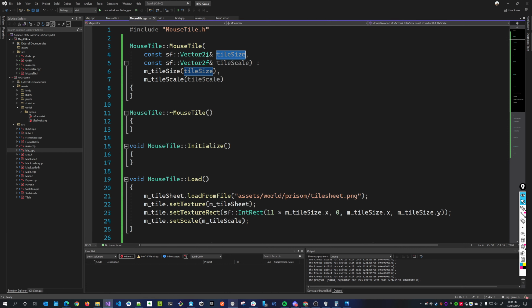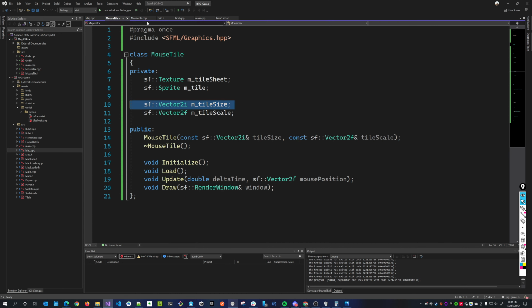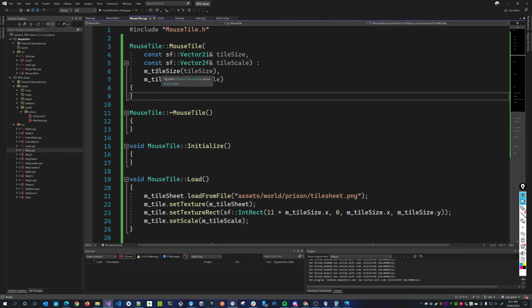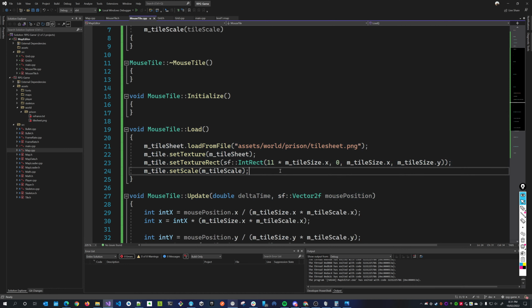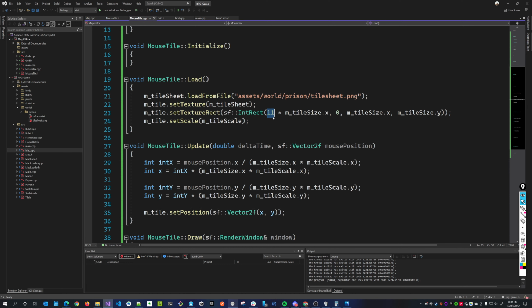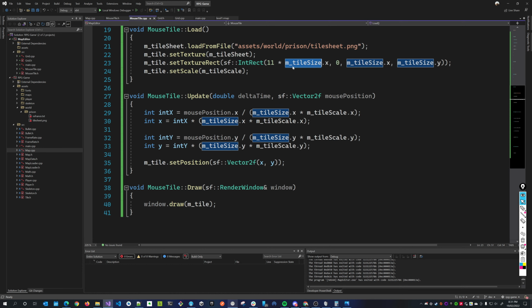And so we're doing this again. I'm saying m tile size equal to tile size. So m tile size is over here, right? Equal to tile size, which means that m tile size will be accessed throughout the entire class. This 11 is going to be hard coded for now, just for now. We'll deal with it later. But here I'm using the m tile size and the m tile scale throughout the class, right?